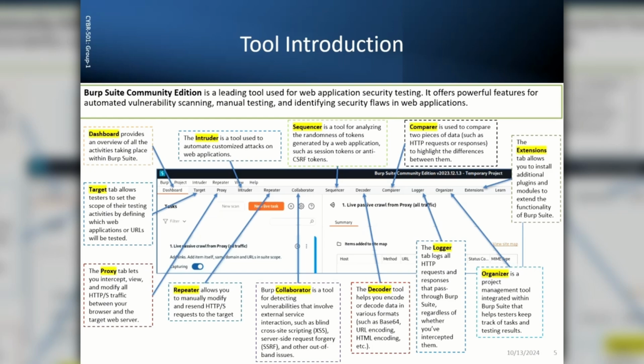As you can see here, there are various tabs available in the tool. The Dashboard tab helps to monitor live scanning activities, audit logs, and get notifications of any critical issues or vulnerabilities detected during the testing process. The Target tab allows the tester to set the scope of their testing activities by defining which web applications or URLs will be tested.